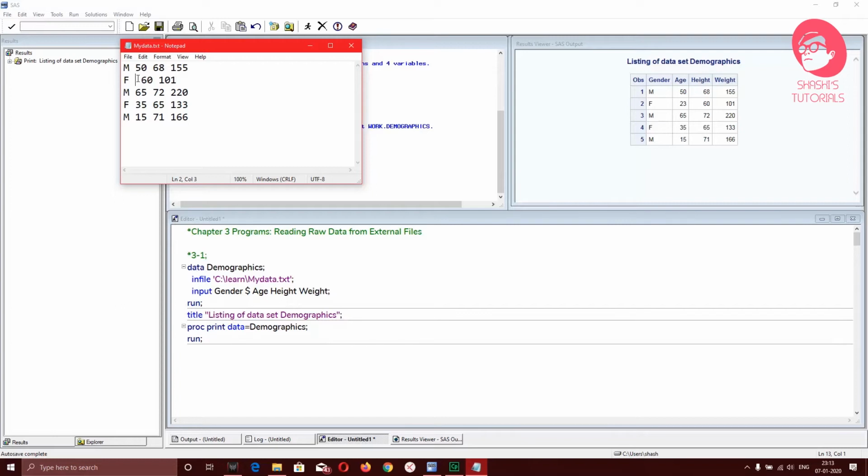It should be obvious that this will cause an error. SAS reads the value 60 for the age and then 101 for the height. Because there are no more values on the second line of the data, SAS goes to the next line and attempts to read the M as the height value, and this causes the error.